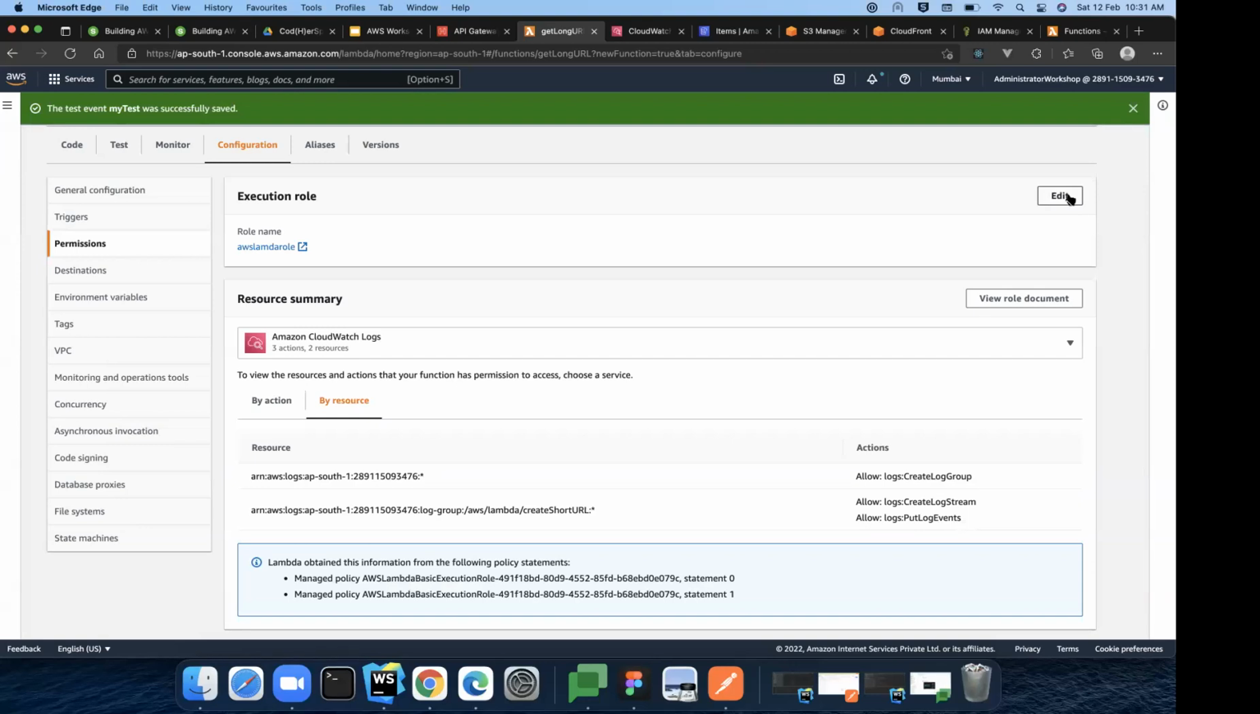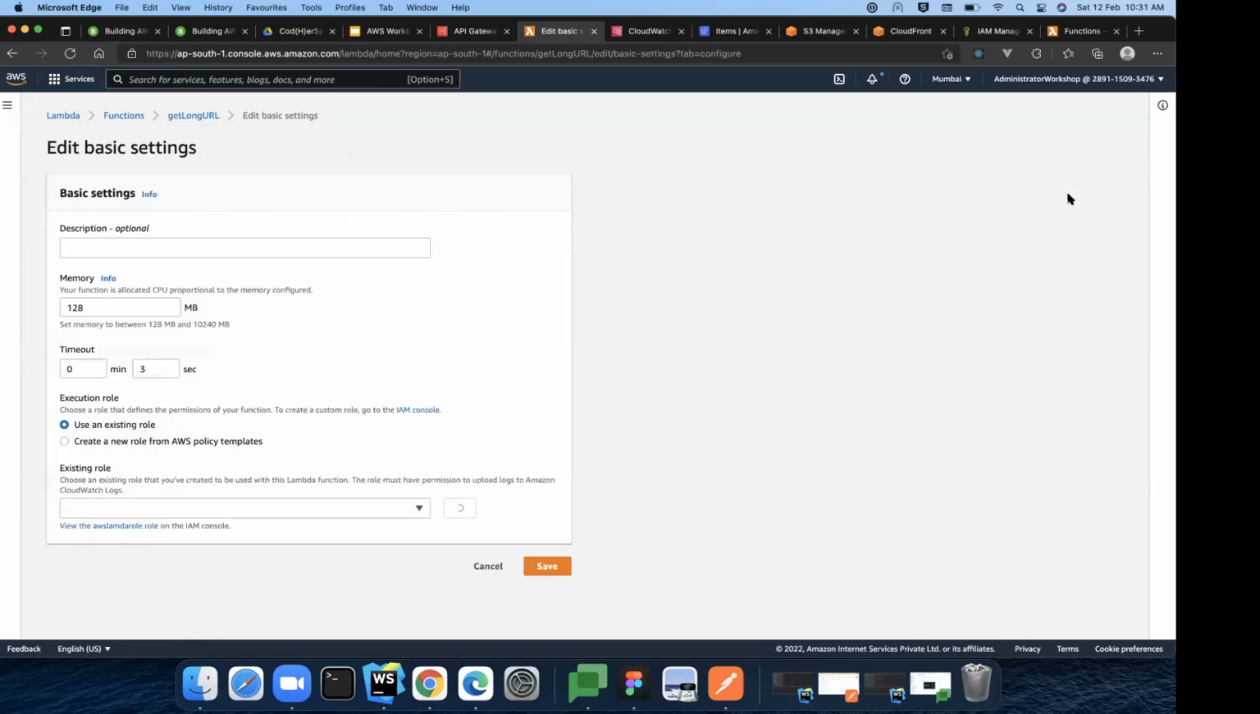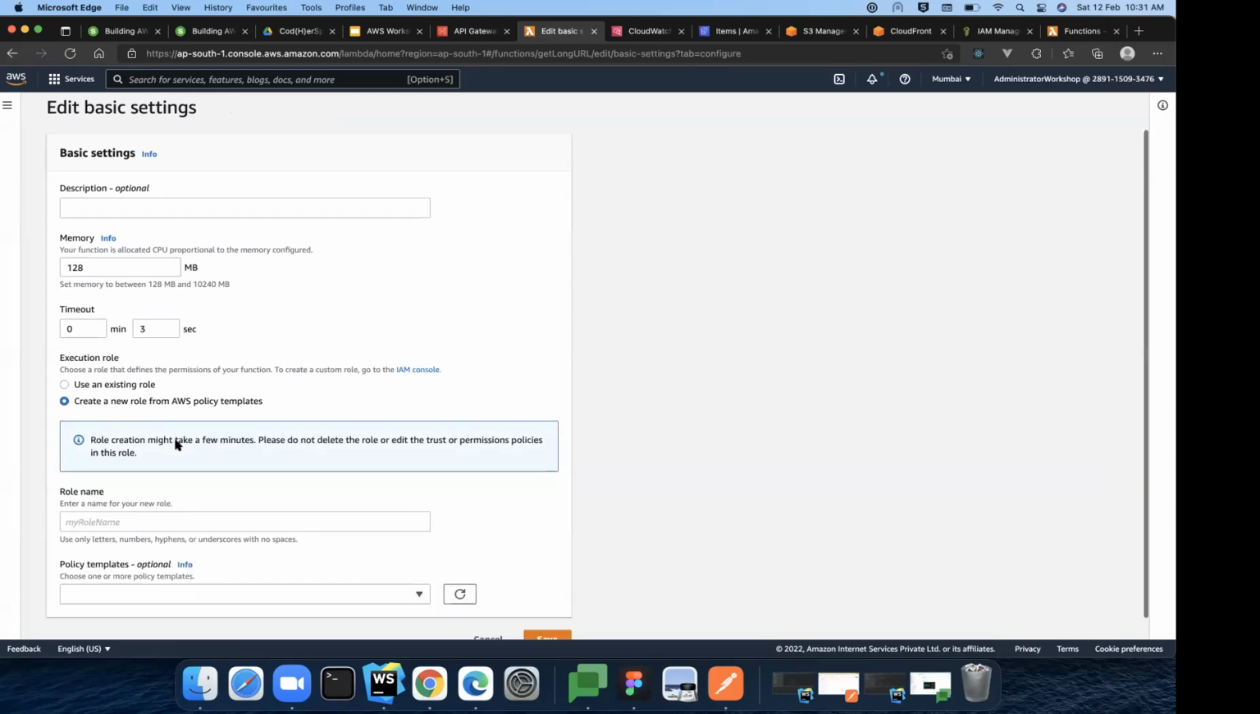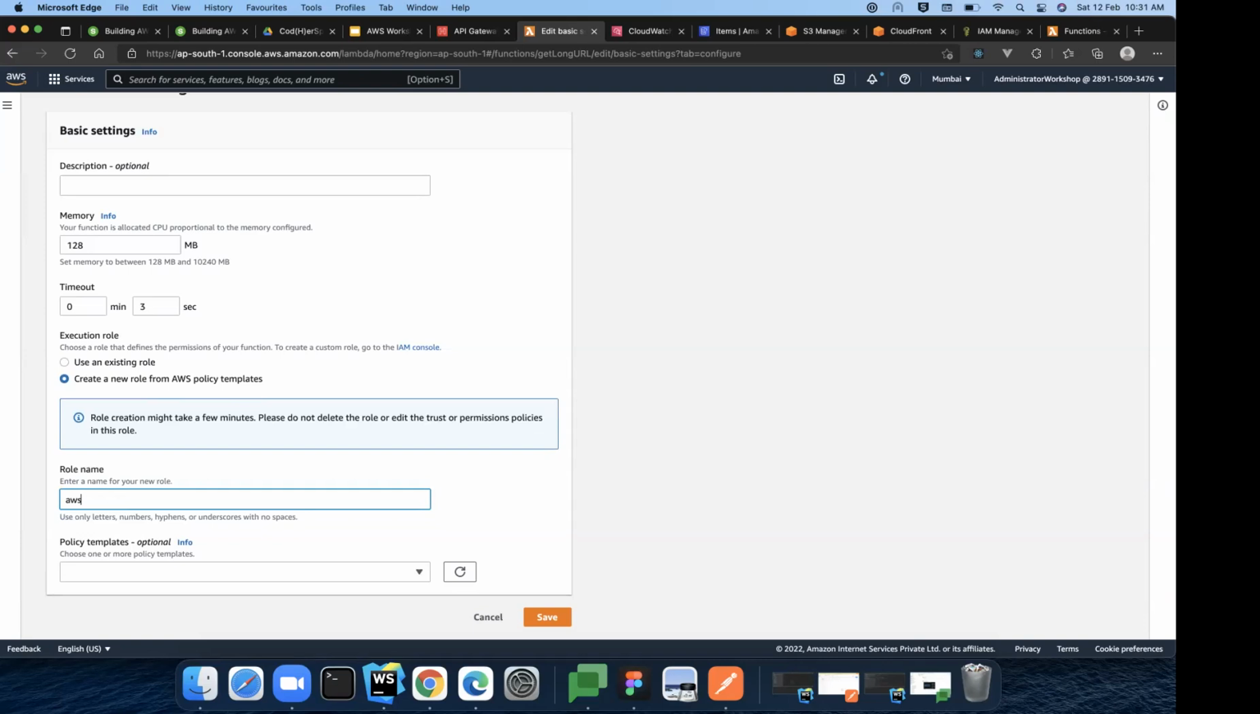Either you can go to IAM, edit, and add new roles, but as explained by Naseem, you can just create a new role, give a role name, AWS get long URL Lambda role, and then just save it. Keerthana, I have tried a different way. I have added the existing role, which includes all the lambdas instead of create short URL. Yeah, that works for me.